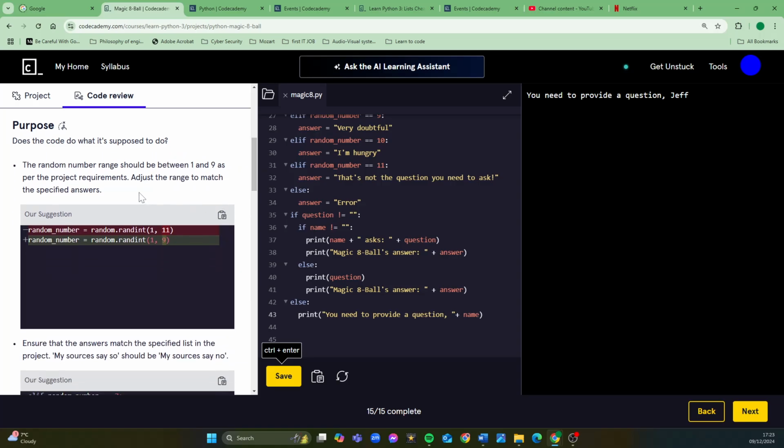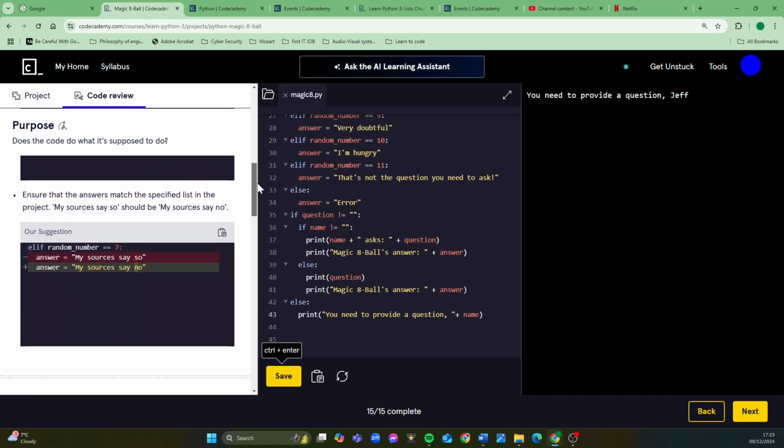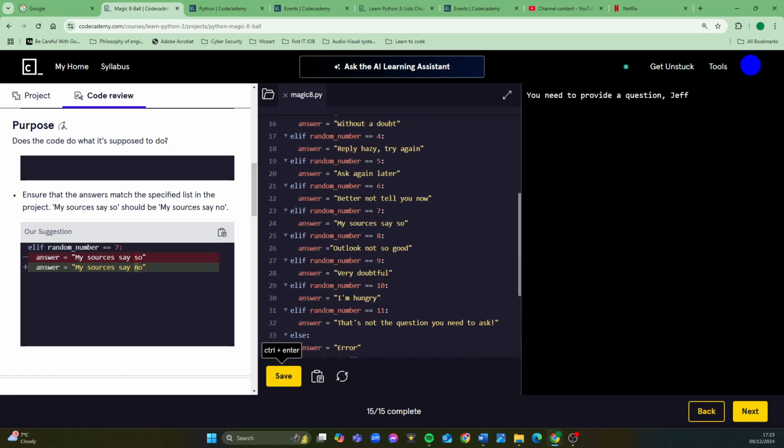The random number range should be between 1 and 9 as per the project requirements. Adjust the range to match the specified answers. Well, it's not quite true. Ensure that the answers match the specified list in the project. My sources say so should be my sources say no. Okay.